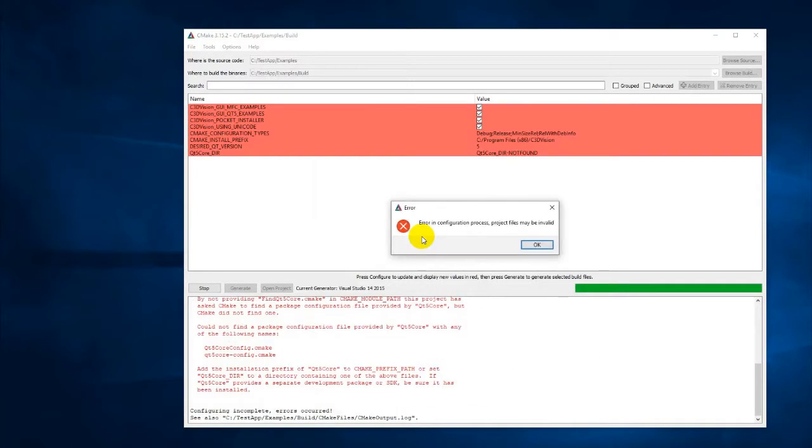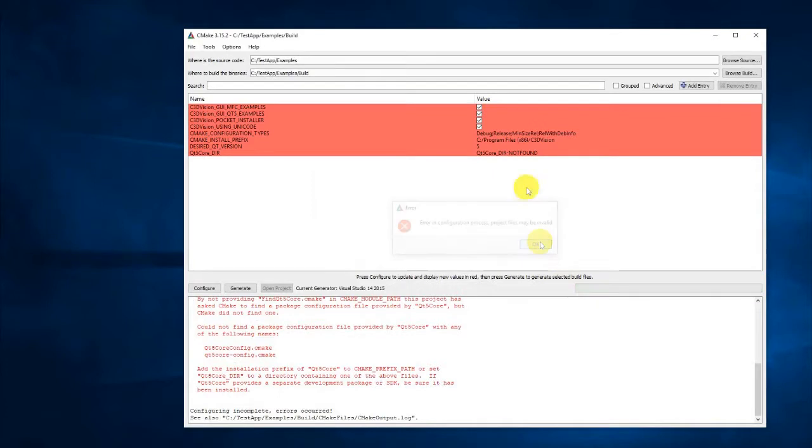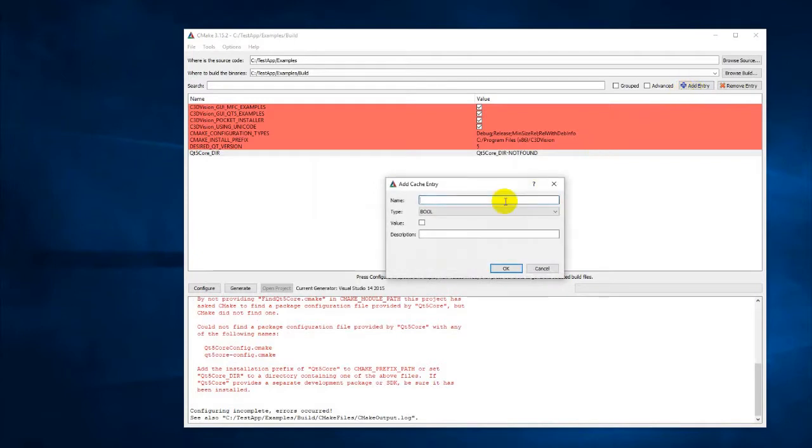You will see an error while generating the project. It is due to the fact that the CMake program could not find the path to the Qt library. In order to fix the error, you need to add the variable CMake system prefix path and specify the path to the CMake directory of the Qt library installed on your computer.